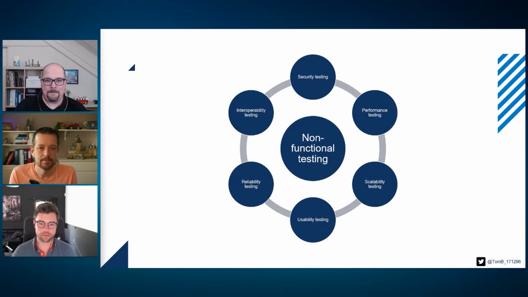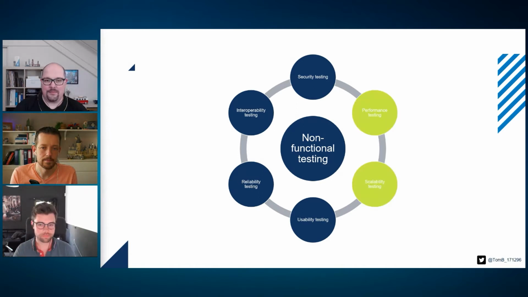So my talk is about how you can get a grip on your non-functionals using Azure Load Testing. When I'm talking about non-functional testing, we usually talk about one of these six types of testing. And today I want to focus on these two in particular: performance testing and scalability testing.